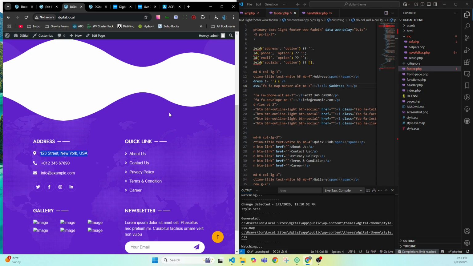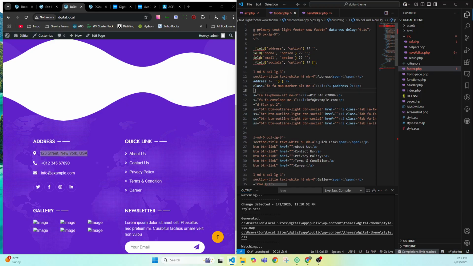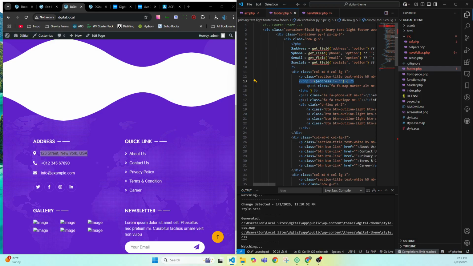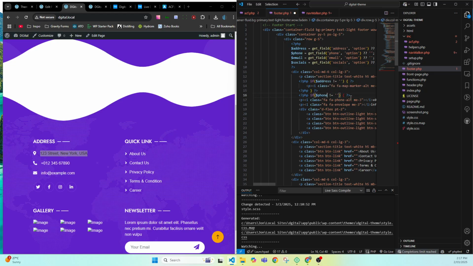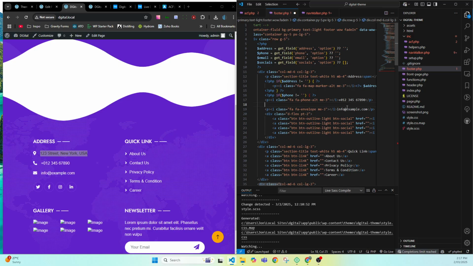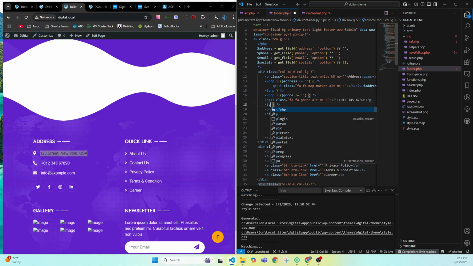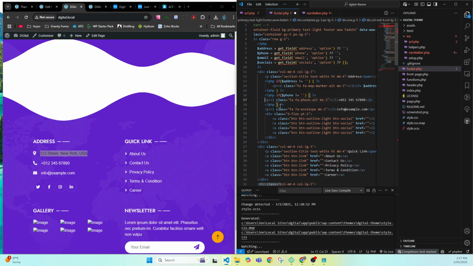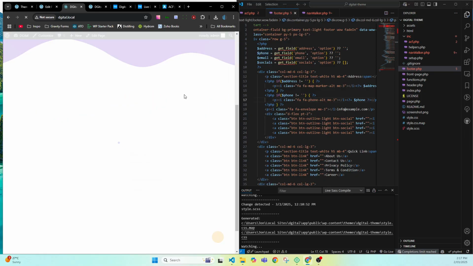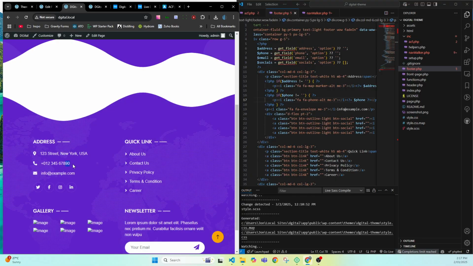Right. The next one is the phone. So I want to copy that if address is empty. I'm going to put that in here. I want to say if phone is not empty, then output it. Now, this is not linking, so we could link this. So that will output it, but it's not a link, so people can't click to call.